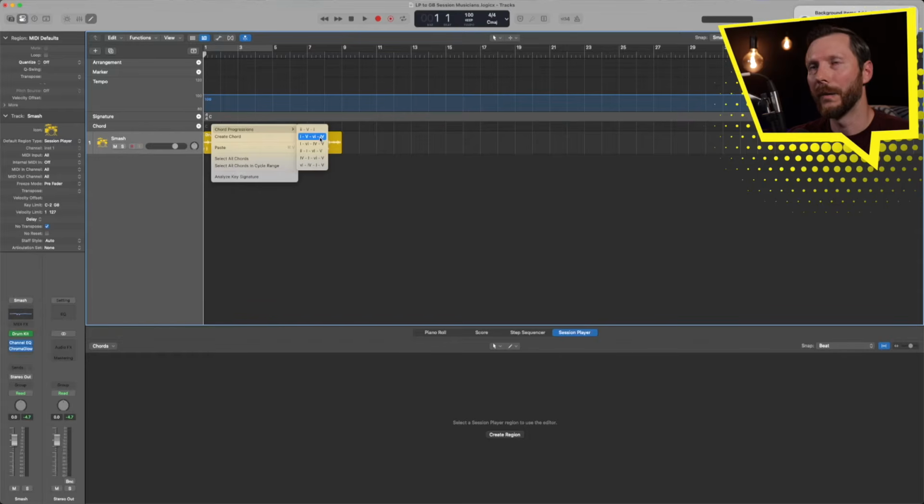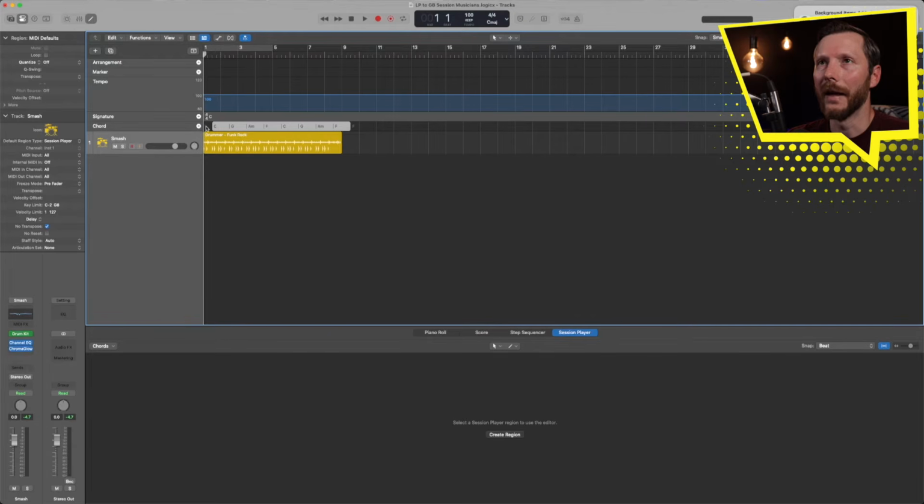If we are in the key of A, 1 would be A, 2 would be B, and 3 would actually be C sharp. So let's say we wanted this 1-5-6-4 chord progression. We can click on that, and that loads that in like so. And I'll actually just drag this to the very beginning. So now we have our chord progression in there.